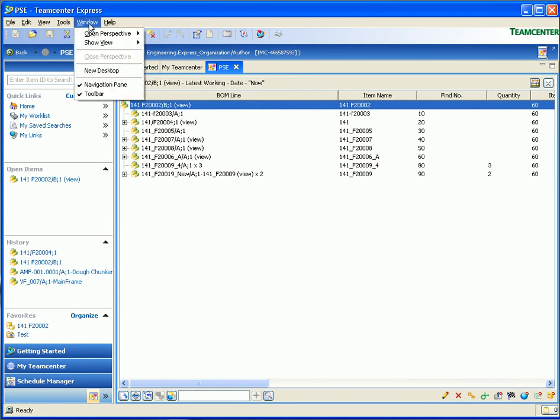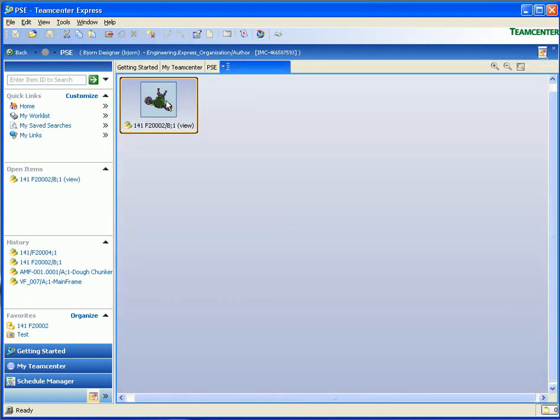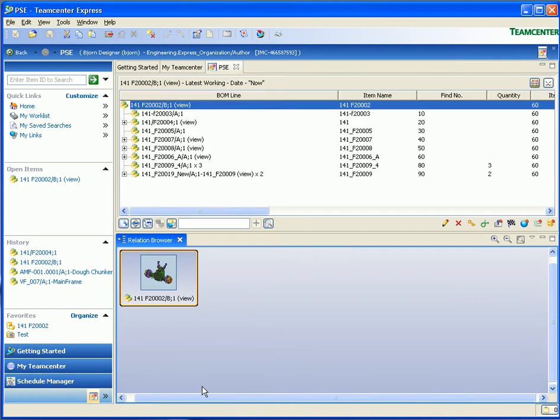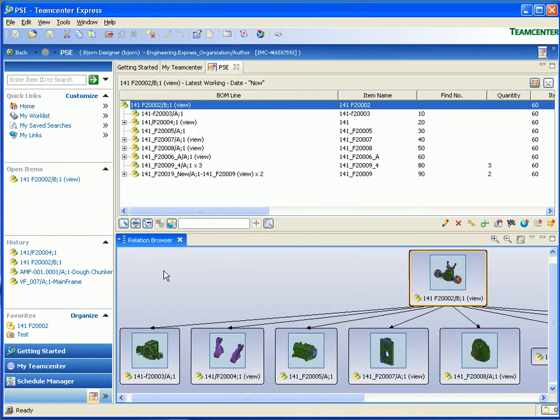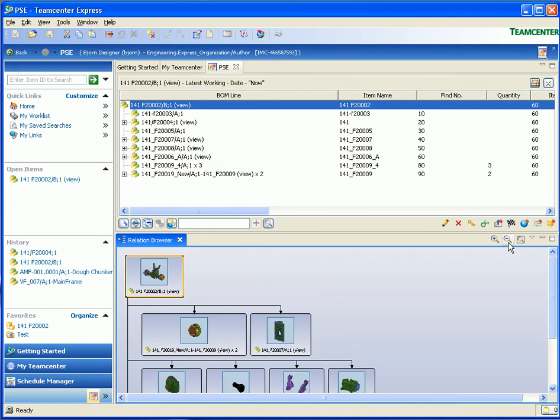We can also open the Relation Browser panel from the Product Structure Editor and display the Product Structure and Relation Browser windows side by side. The Relation Browser allows us to graphically navigate complex data and product structures. In this example, we are navigating a multi-level tractor axle assembly.